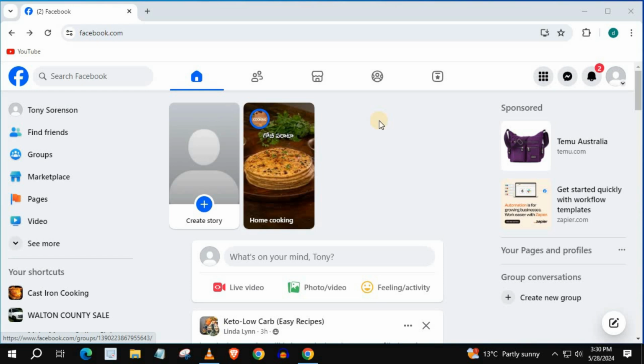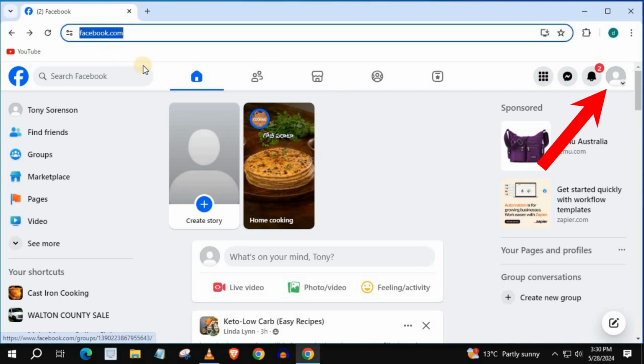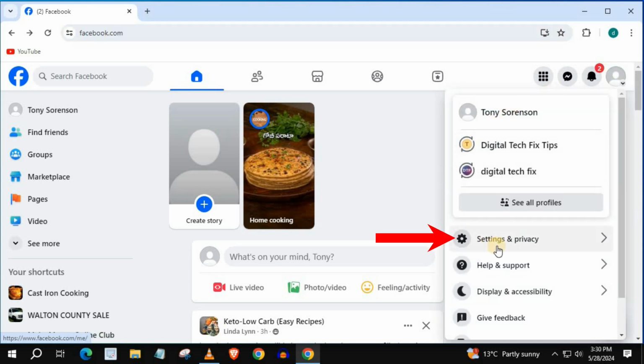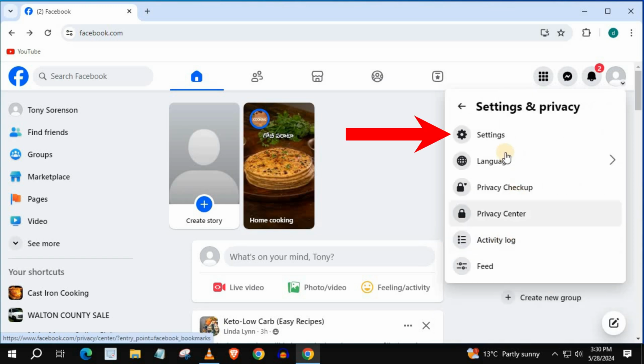In this video, I will show you how to find block list and unblock people on Facebook laptop PC. Open up Facebook. Push on your profile picture in the upper right corner. Settings and privacy. Then settings.